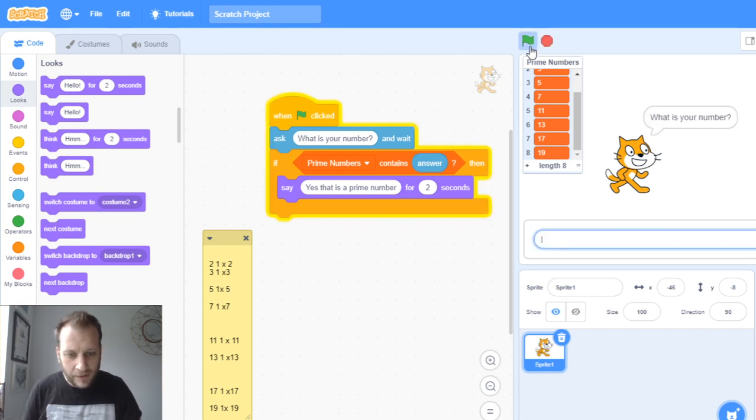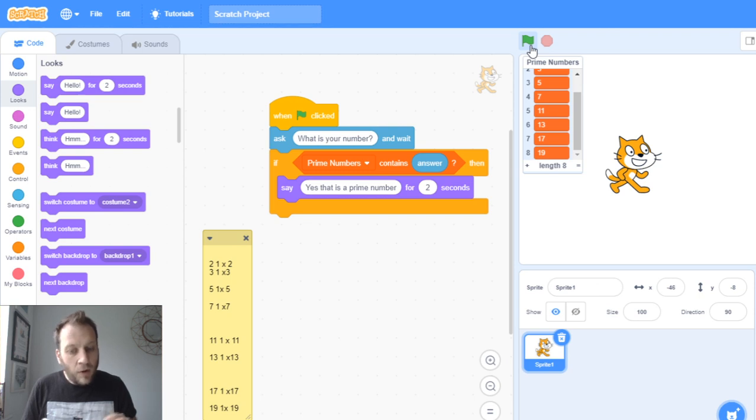So I'm going to pick a number that is odd but isn't a prime. I'm going to pick that square number we talked about earlier. I'm going to pick 9. Right, and it doesn't do anything, which is good, because it didn't say it was a prime number, but it's not great, because I think we could build a better program if it said, no, that's not a prime number.